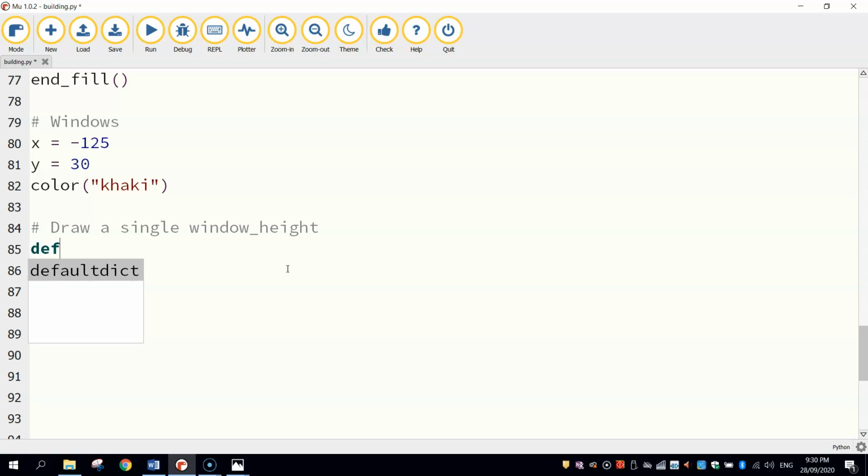To make a function, we need to write def, which is short for define. We're defining a function. And we need to give this function a name, like we do with variables. Okay, I'm just going to call it window, since we're drawing a window. And I'm going to put a bracket opening and a bracket closing at the end of that. So this just says we're defining a function called window, remembering that a function is just a little snippet of code that we can reuse time and time again.